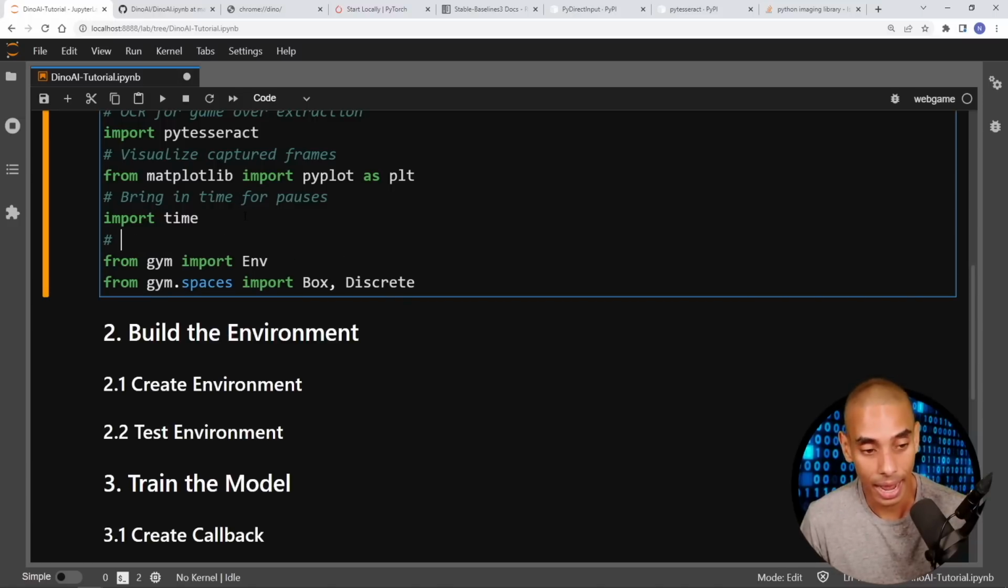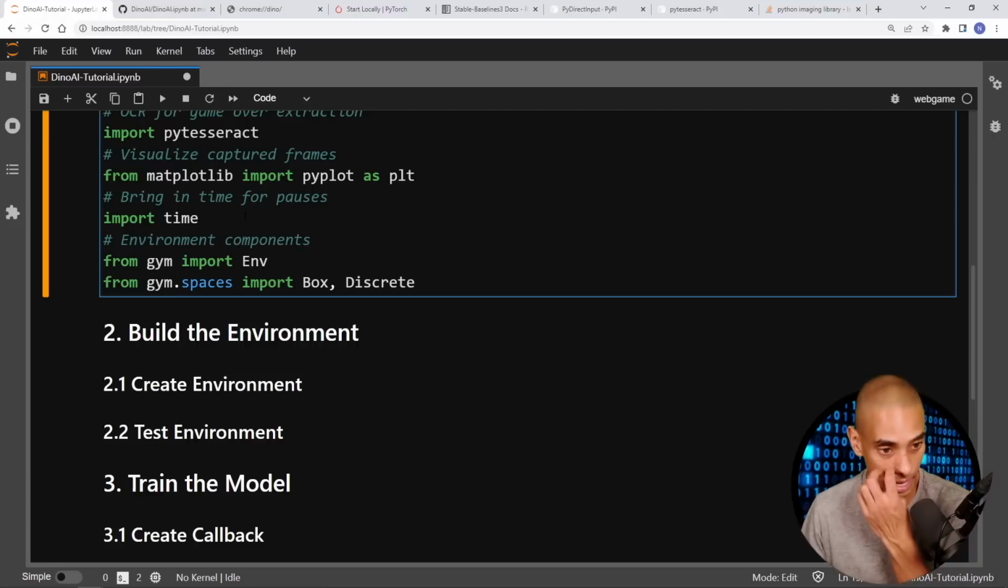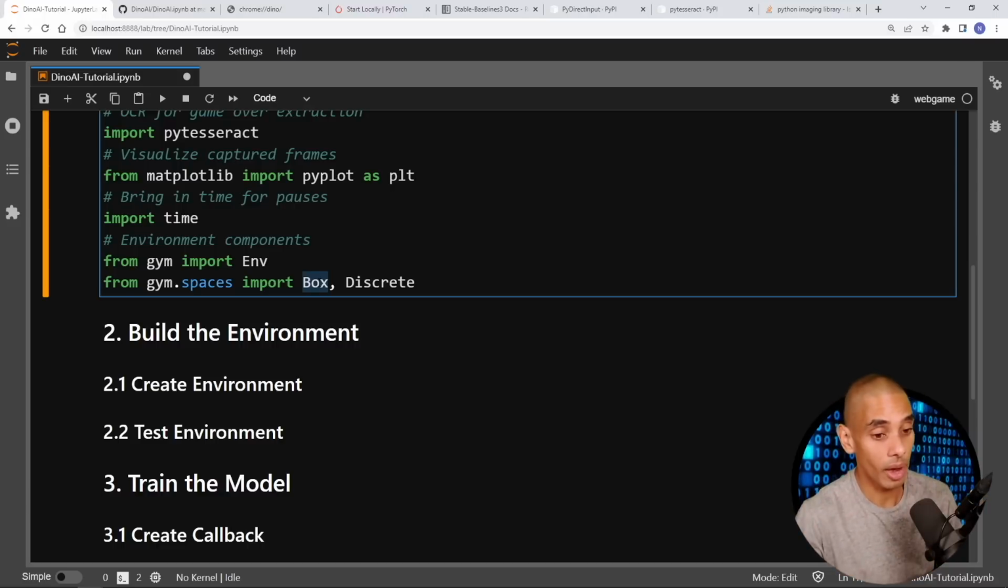And then we're bringing in our environment components. So the first one is from Gym import env, and this is going to be the base class when actually defining our own environment down here. And then we've brought in a couple of different types of spaces, and for this we've brought in from gym.spaces import box and discrete. So box is going to be used to represent the shape of our game input, which is just going to be an image. Discrete is going to be used to represent our possible actions within our reinforcement learning environment.